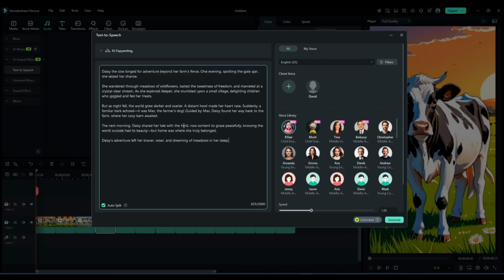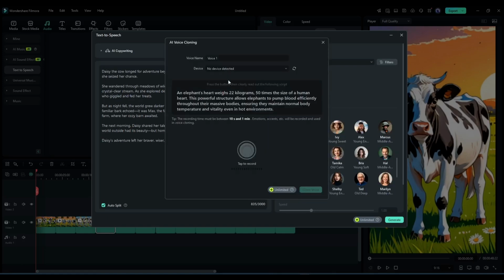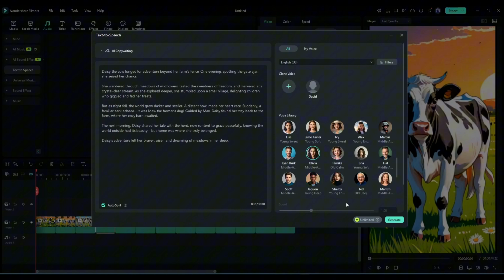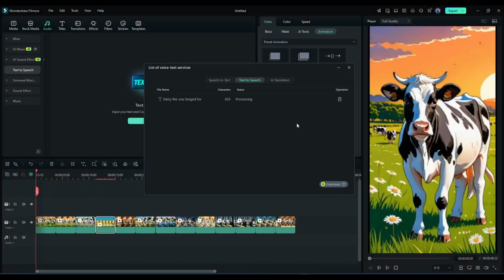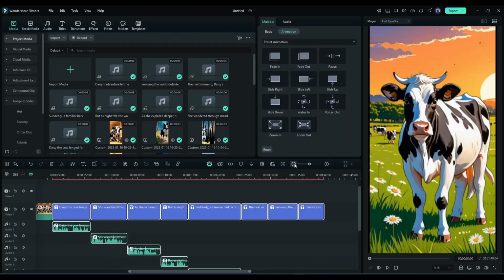After that, you have to select a voice actor from the library. You can even clone your own voice here. After selecting the voice actor, click on the Generate button from here. It will take some time to generate the voiceover. And here it is. The audio clip has been added to the timeline with the subtitle.